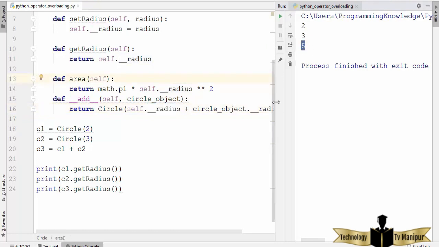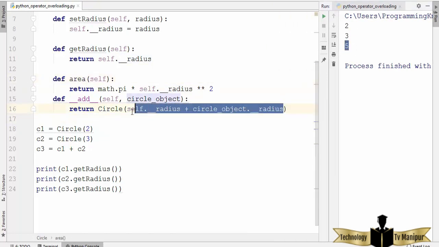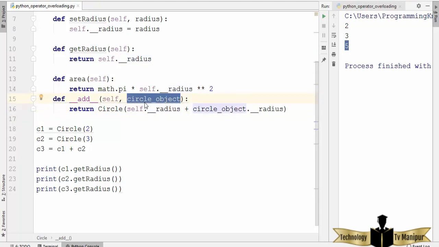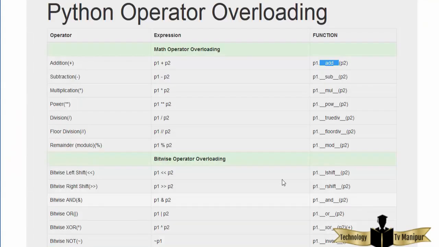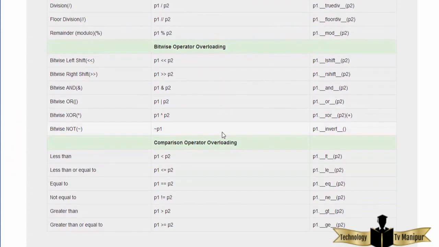So this is how you can overload the operators in Python by implementing the associated methods which are available in Python. So let's say now we want to overload the less than and the greater than operator. So for the less than operator we use this LT method, and for the greater than operator we use this method called GT. So let's implement these two methods inside our class. So I'm going to just copy this add method 2 times, and first of all I'm going to replace this by LT.